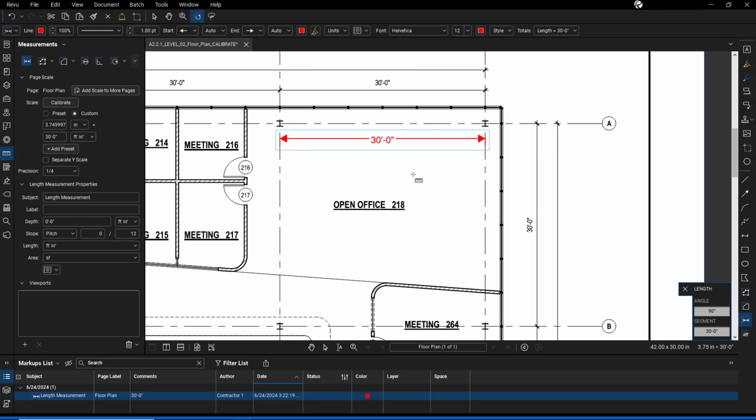By following these simple steps, you can easily and accurately set the scale for your drawings in Revu, ensuring precise measurements in all of your projects.